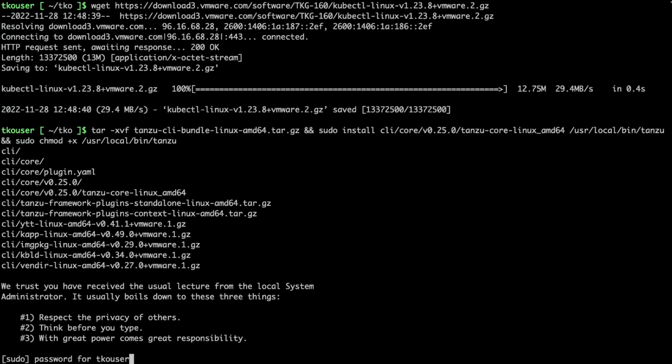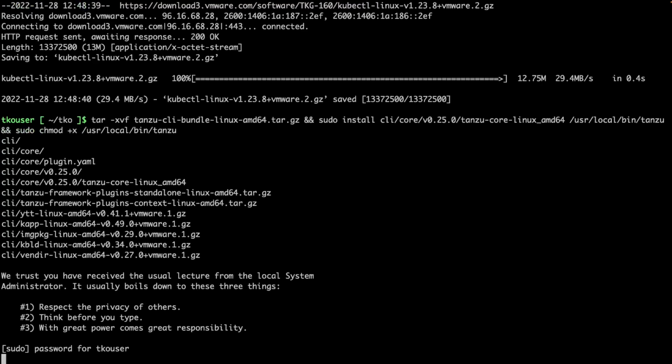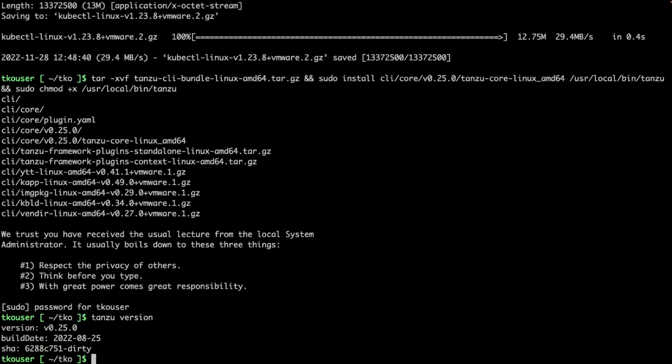It's going to ask us for the sudo password for the TKO user. The Tanzu CLI should now be installed, and we can validate that by running Tanzu version, which should return the version of the Tanzu CLI. Once that's done, we now need to download the required plugins in order to execute Tanzu commands against specific things like the management cluster. To do that, we run Tanzu plugin sync, and this will download all the required plugins and install them so they can be used by the Tanzu CLI.